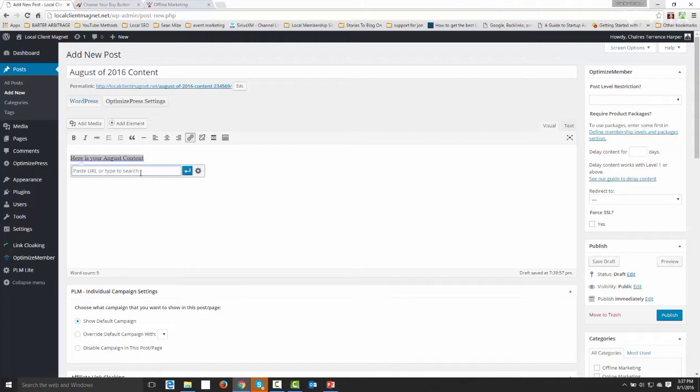Now, there are ways, and there are software programs and even WordPress plugins that will secure this content, right? But if you're just trying to set up a membership that is simple to deliver, this is going to be the content. This is where they're going to actually get it. We're going to click publish.